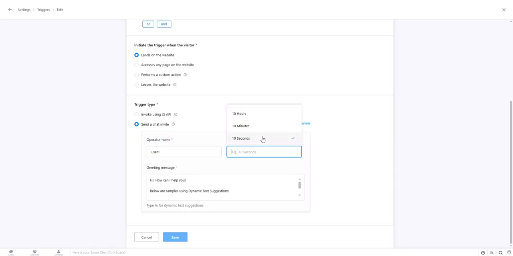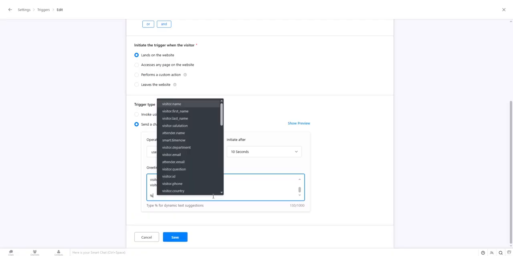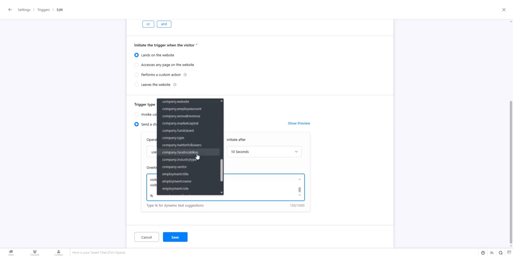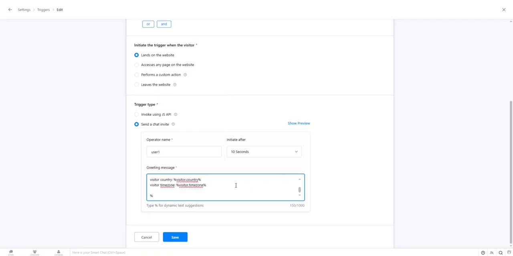So from here, we can create our own greeting message to have our dynamic text as well. If we type a percentage sign, here we have a list of fields that we can add. Okay, so we have a bunch of fields that we can add. In our case, I have already made a very simple and short greeting message with the visitor country and time zone. So let me hit save first.